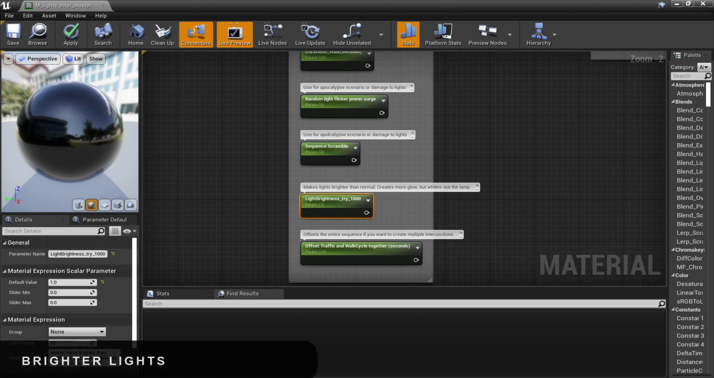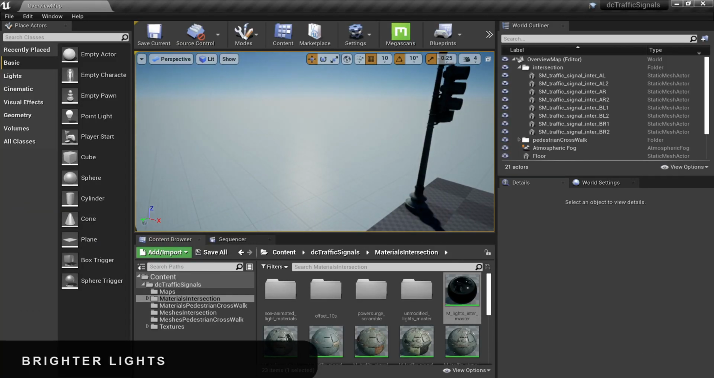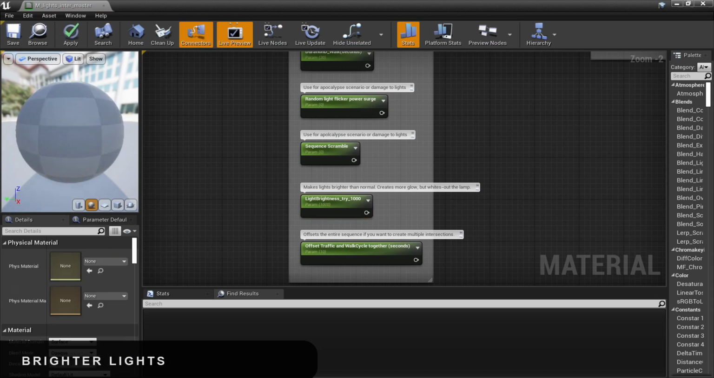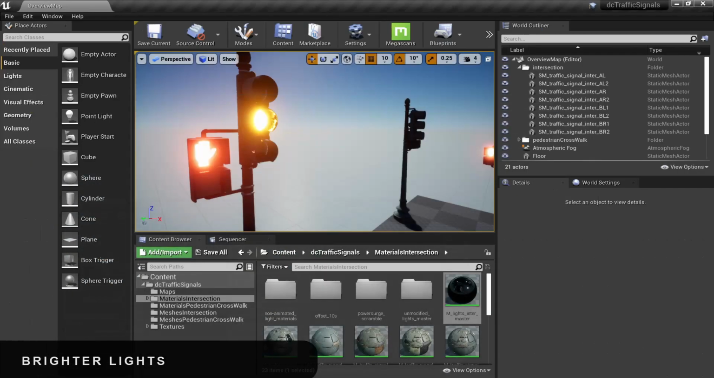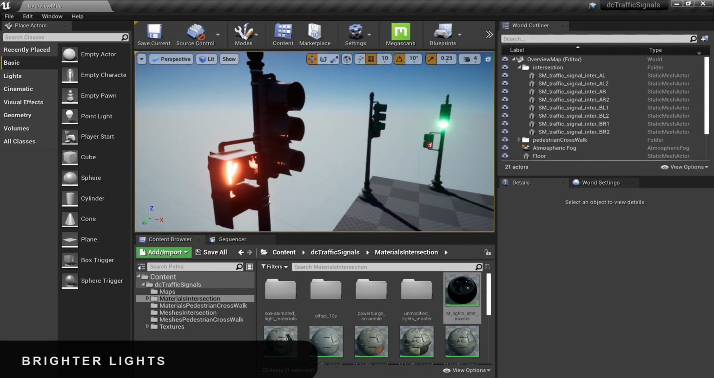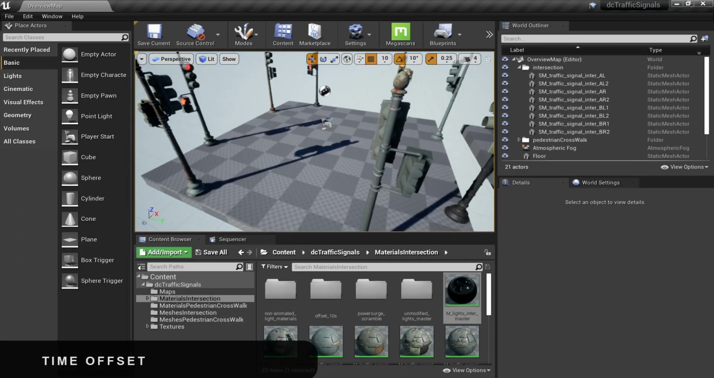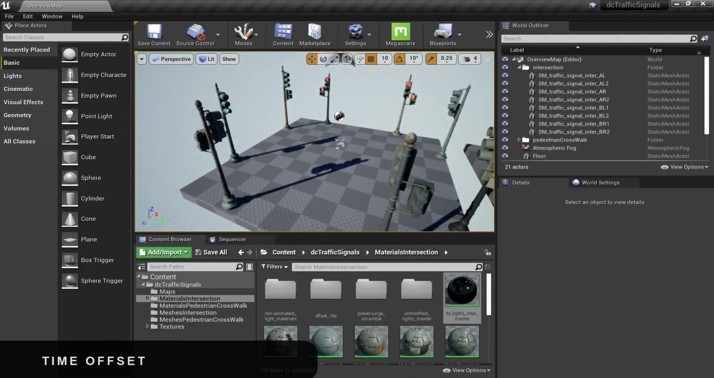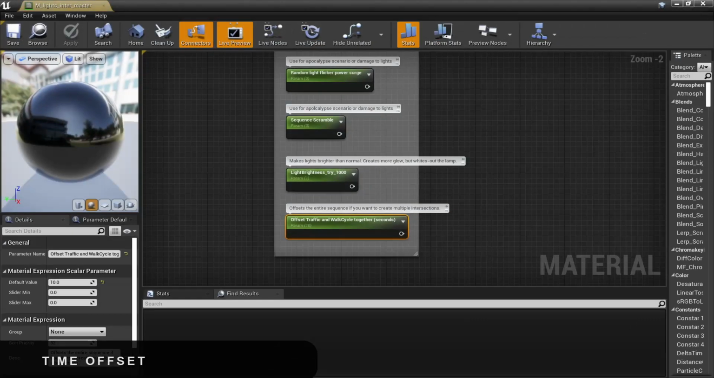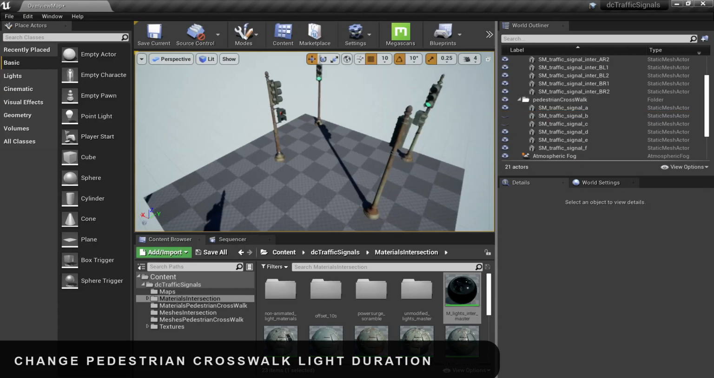You can also change the brightness of the lights. So the brighter they are, the more they glow. If you had a whole city worth of intersections but you didn't want all the lights to go green at the same time, you could offset them by a value that you can input here. So it's on 10 at the moment, but if you don't want an offset, you can put it back to 0.